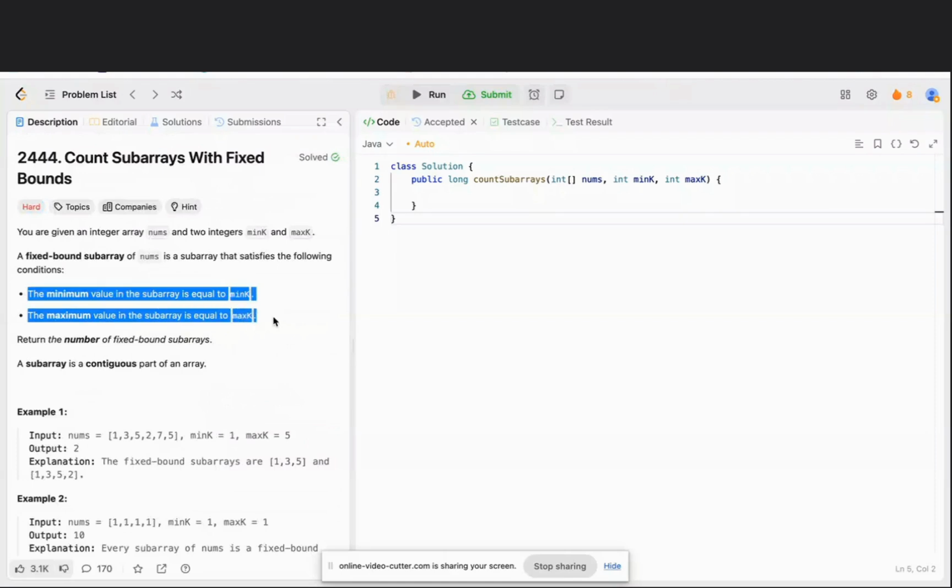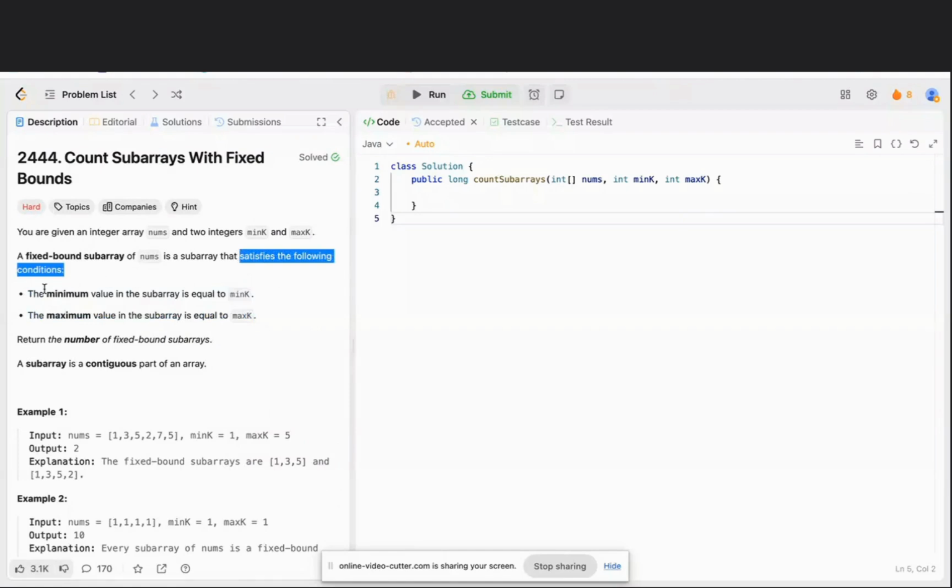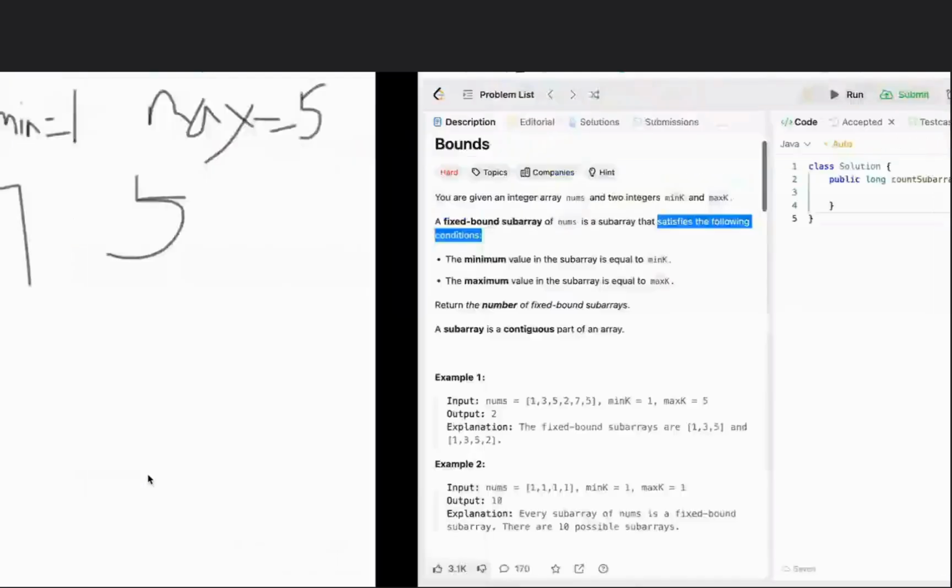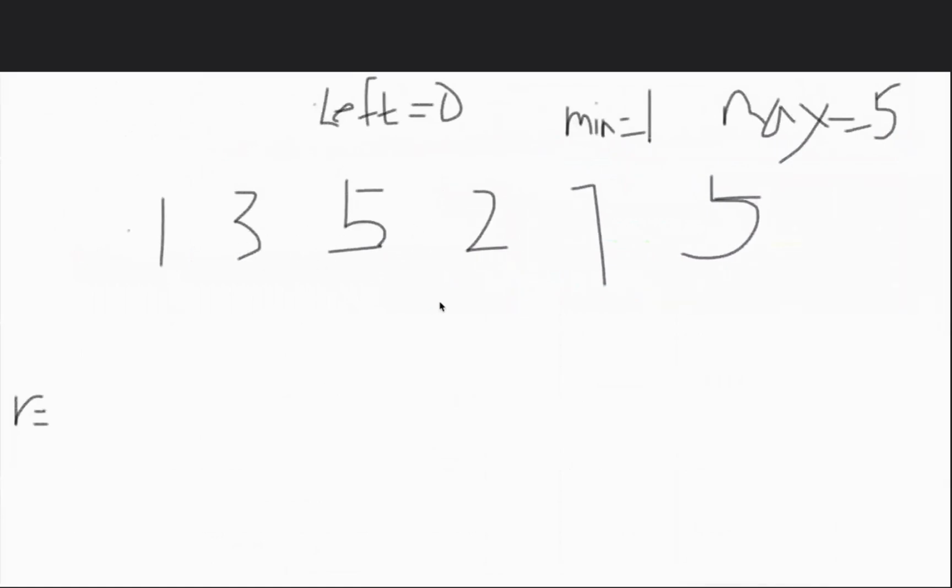Here we have two conditions. The subarray must satisfy the following: the minimum value in the subarray is equal to minK, and the maximum value in the subarray is equal to maxK. Then we need to return the number of fixed-bound subarrays, and a subarray is a contiguous part of the array.